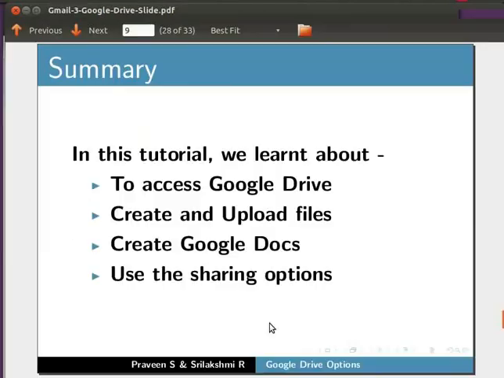Let us summarize. In this tutorial, we learned to access Google Drive, create and upload files, create Google Docs, and use the sharing options.